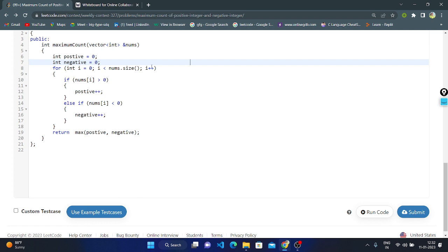This will iterate through the nums vector by using nums of i. If it is greater than 0, then positive will be incremented. If nums of i is less than 0, then the negative count value will be incremented. After traversing all the vector elements, we just return whichever is maximum among them, positive or negative. We can dry run the program, then we will come to know.